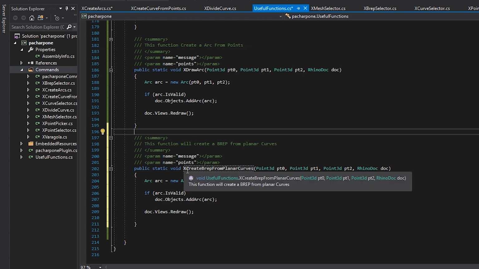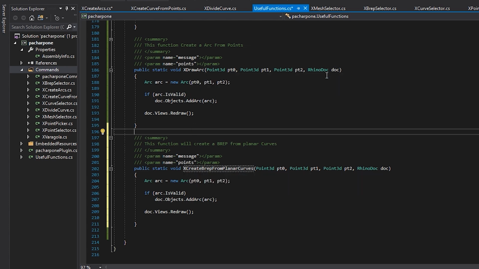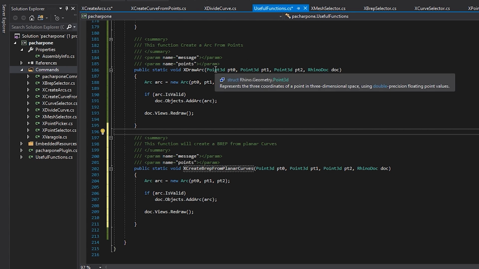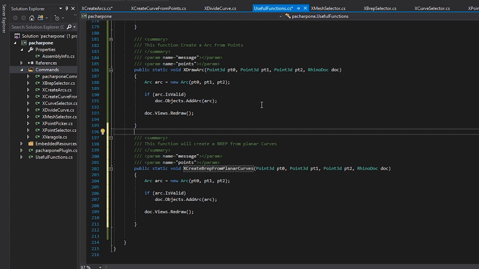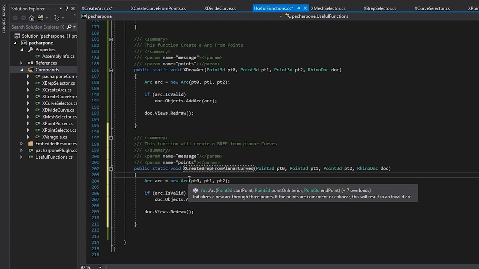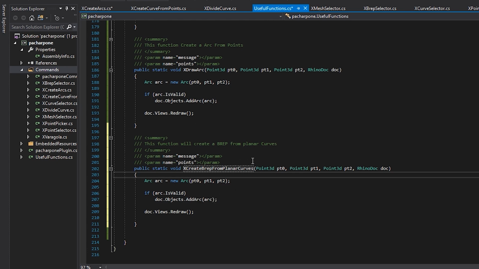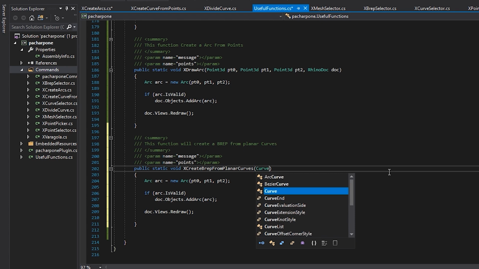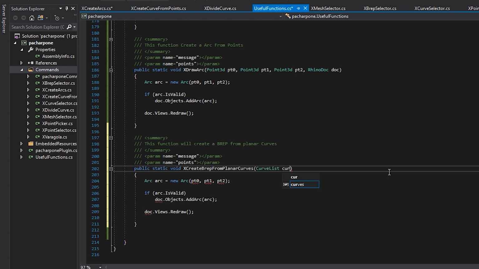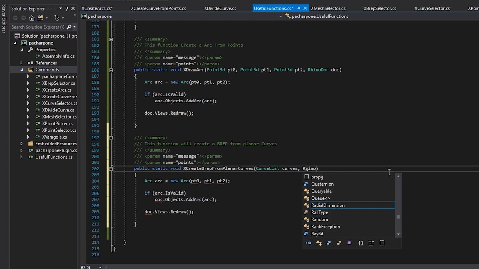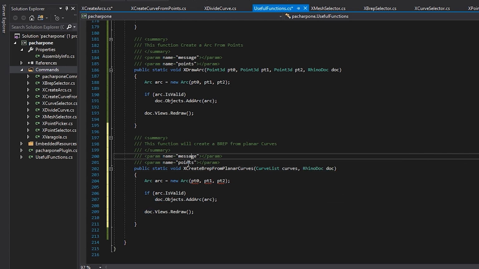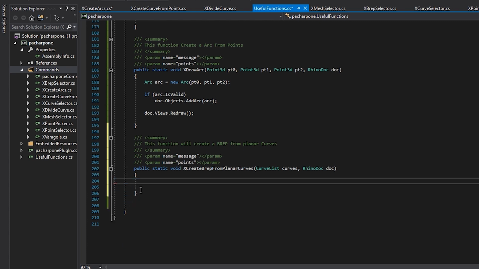And just as a side note, I started naming my functions with an x as well, which is not really necessary. I was naming commands with an x because it made sense, because then you can differ them from other Rhino commands. And for the functions, it doesn't really make much sense, but you can go along with it, or you can, of course, for every one of these functions, create your own name. So we'll create brep from planar curves, and we will simply pass some curves as a curve list and our Rhino document. And we won't need anything else. Let's delete everything that's here for now.